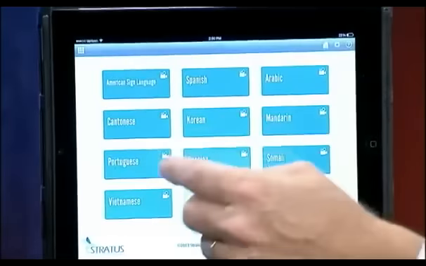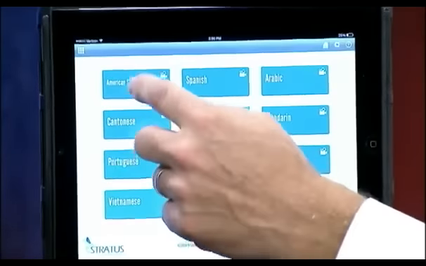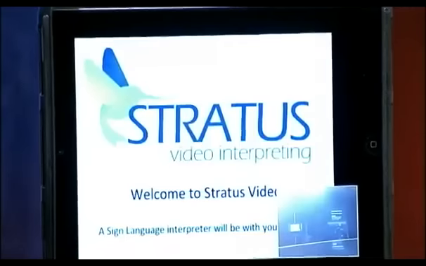So it's an instantaneous button. So go ahead and press a button for us. Let's bring up our instantaneous person. All right, we'll pretend I'm a deaf patient. I'm going to bring up American Sign Language here. Welcome to Stratus Video, a sign language interpreter.